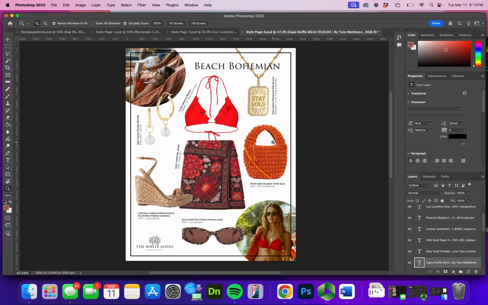So you should have 2 files for this assignment. You'll have your PSD file with all of your layers and you'll have your JPEG file, which is a flat file that is just like an image. And you will submit these two files to me for this assignment.